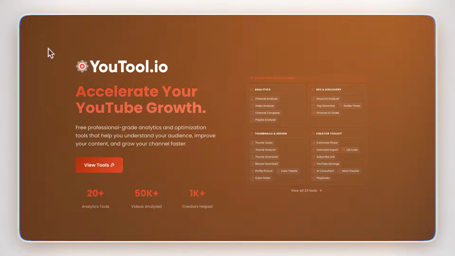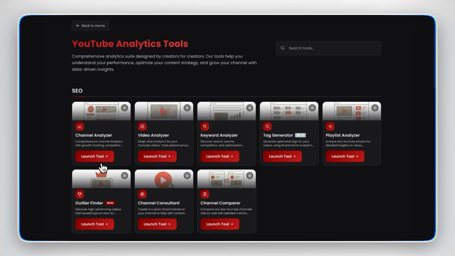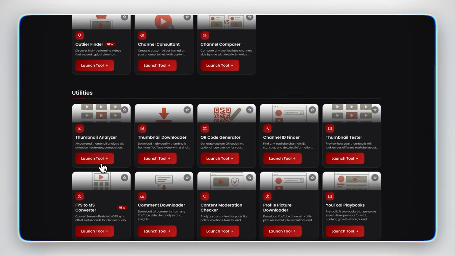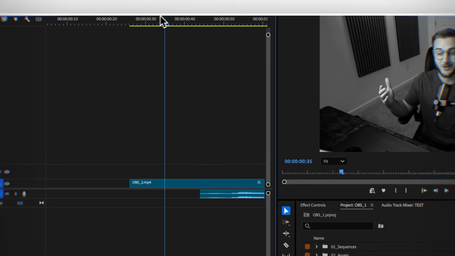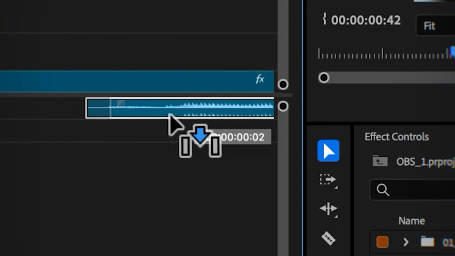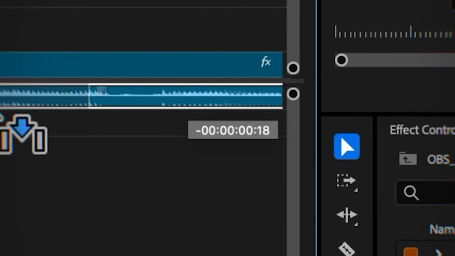Well, there's a free site called utool.io. It's a little shameless plug, I know, but on there is a tool called FPS to ms, which stands for milliseconds. So you'll do a recording with OBS, bring it into your editor, and then count how many frames it took to get your audio back in sync, and then place that number in the tool. You can't just type the number of frames that you're off. You actually need to know the FPS of what you're recording first.